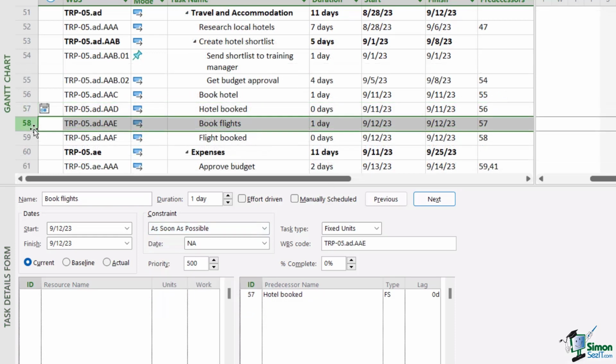Now, if we take a look at this task, task number 58, I can see that this is due to start on September the 12th, 2023. And maybe I know that at the end of September every single year, there is a sale on flights. So I don't want anybody to start booking flights for the trainers until those flights go on sale, because we're going to save the company quite a bit of money.